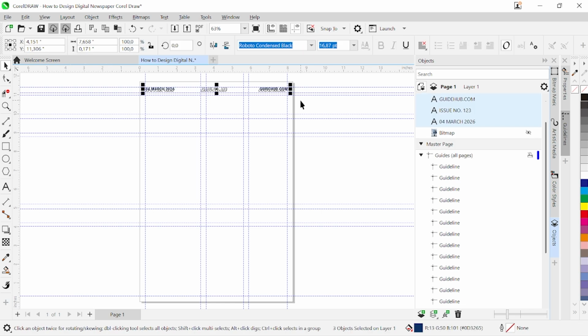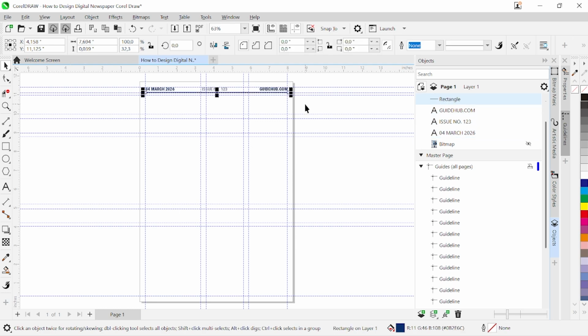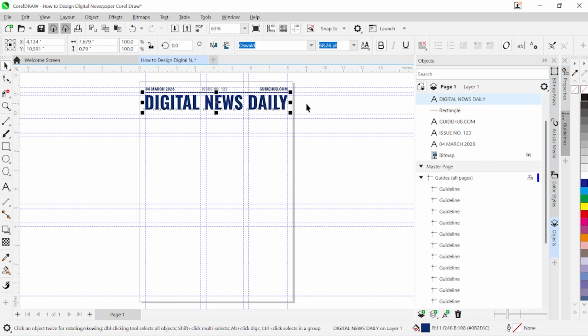Add the date, issue number, and your website, for example, using Roboto Condensed Black with a font size of 16.87, and position them neatly within the top area. Add a divider line created using the rectangle tool to separate sections. Add the main headline according to your needs, for example using Oswald with a font size of 68.26, and align it within the guideline structure.